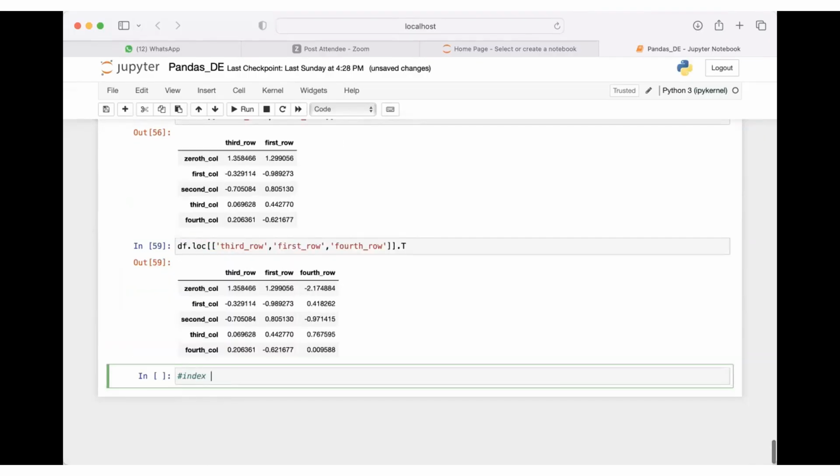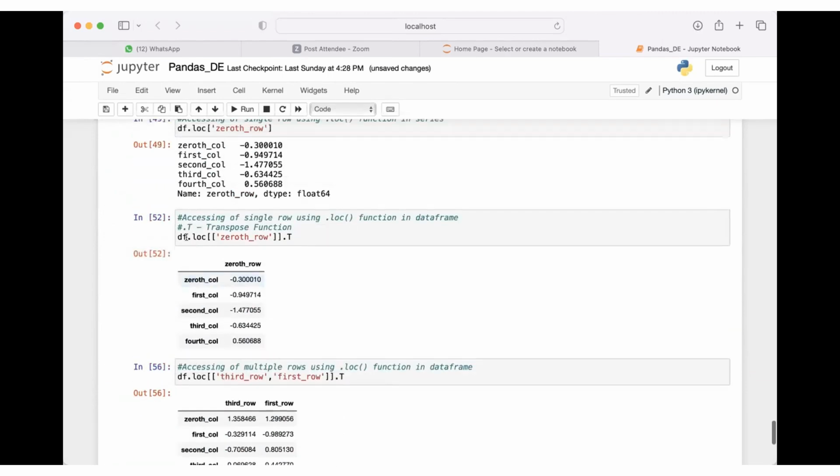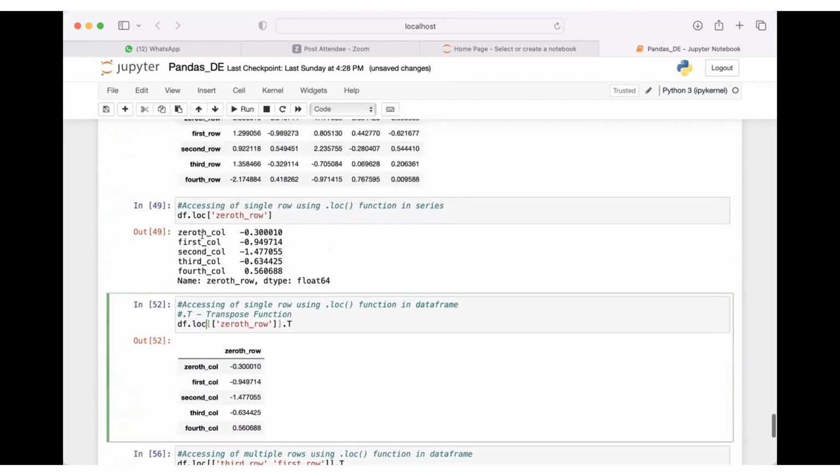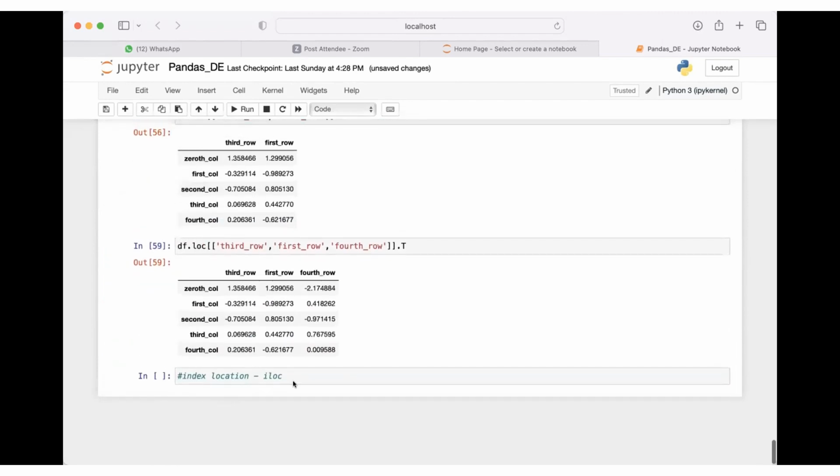Next, we'll talk about index location, which is known as iloc. The loc in .loc basically represents location, and iloc represents index location.